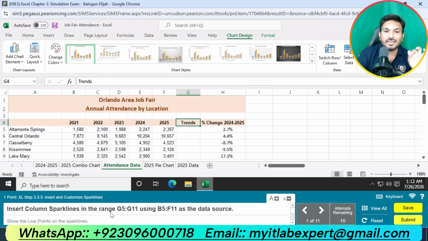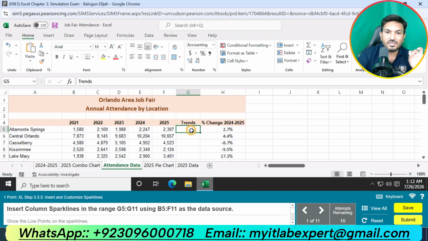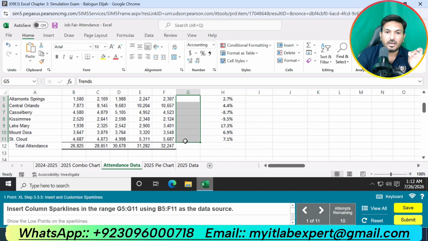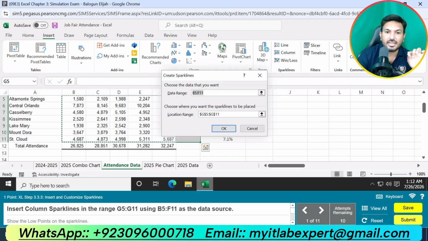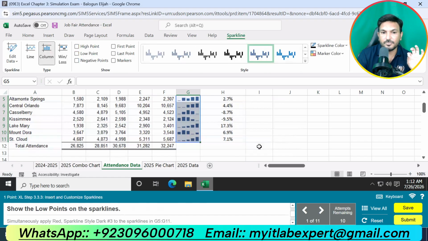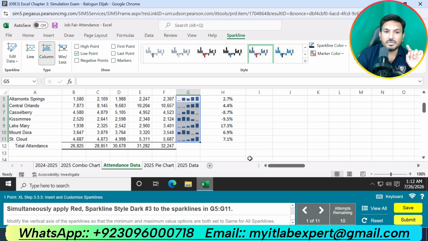Insert a column sparkline in the range G5. We will select the range G5 up to G11. After selecting this range, click on the Insert tab, go to Sparklines and select Column Sparkline. Here we are supposed to select the range B5 up to F11. Click OK. Show the low point on the sparkline. Here you can see Show, and here check the box for the low point. Simultaneously apply the red Sparkline Style Dark 3. This one.